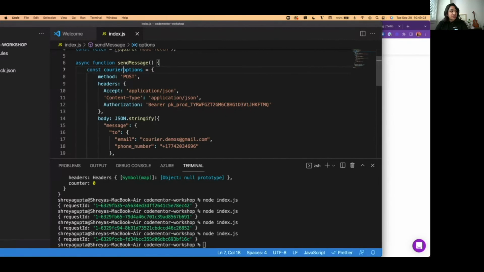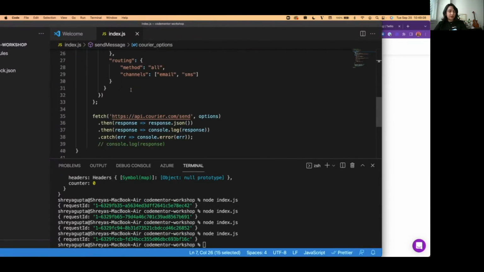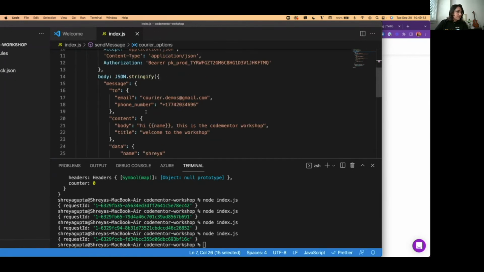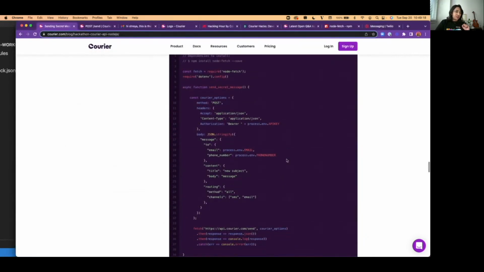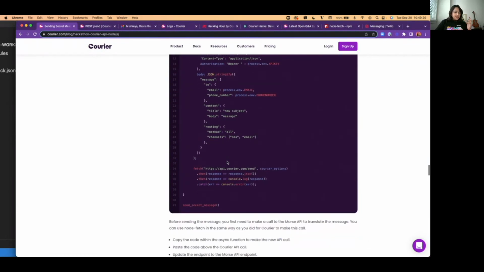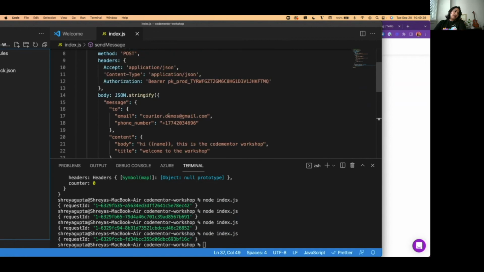The reason we're changing options to courier options is because the Morse API is also going to have options, and we don't want two variables that have the same name ever. Options are courier options. Great. There's just two places where you have to change it. Our code looks like this, so we're pretty good to go at this point. Now we want to copy the code within the async function to make a new API call.